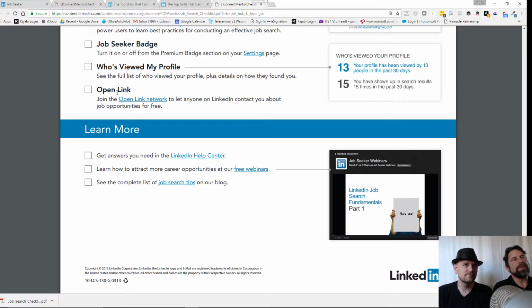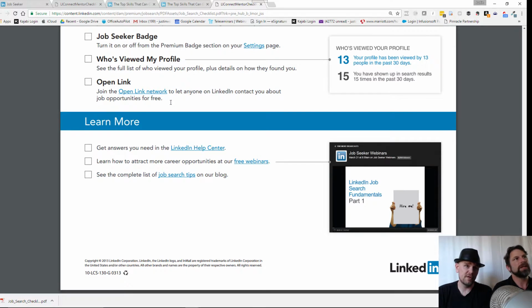Not only that, by paying the $29, you're also part of the open LinkedIn network, meaning anyone on LinkedIn can contact you about job opportunities for free. So if they're an HR person, they don't have to InMail you. They can just contact you, which is really great for an HR person. Very convenient for them. Yeah.